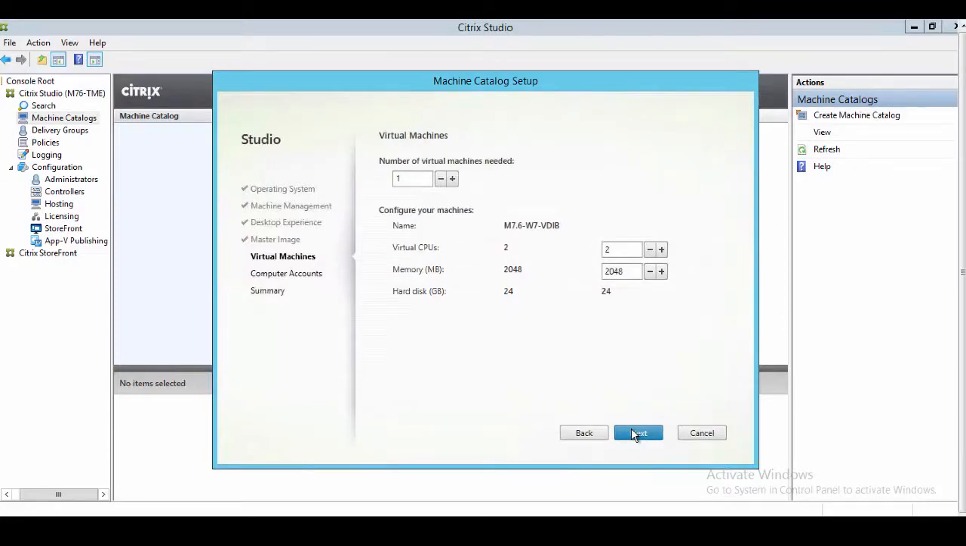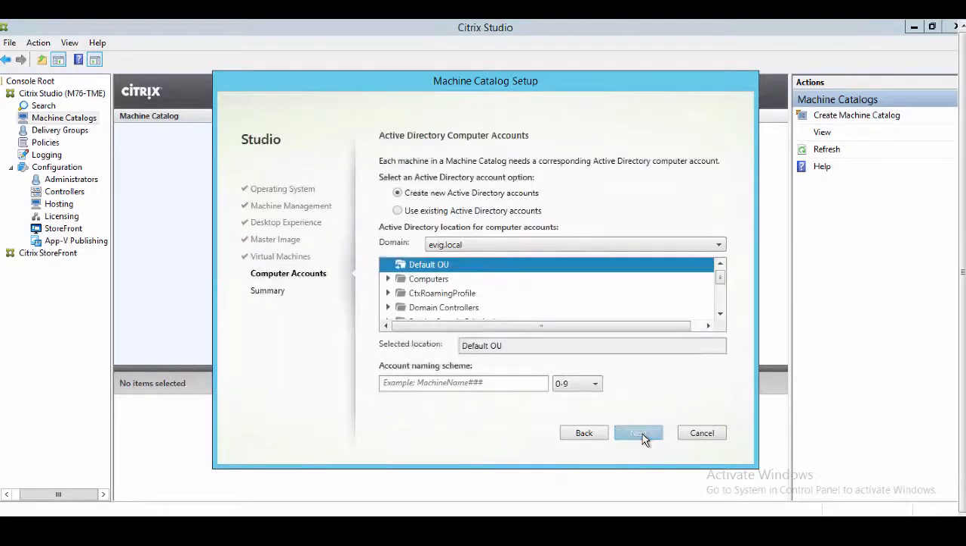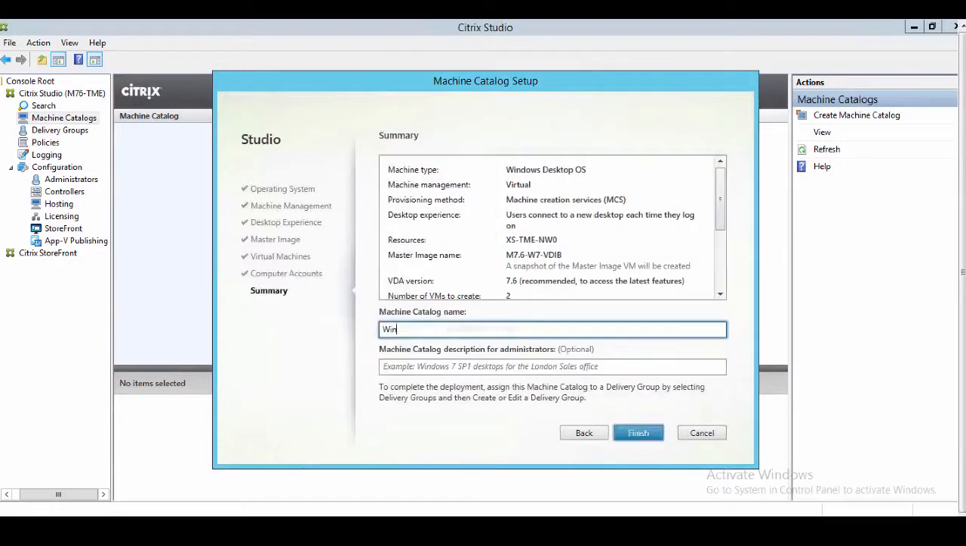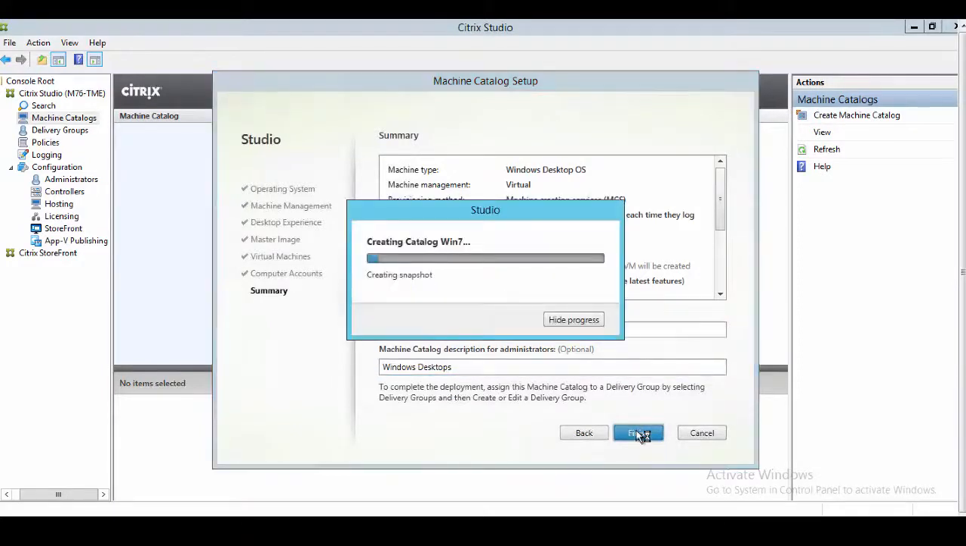We define how many virtual desktops we need, as well as the VM specs for the CPU and RAM. You will typically put these desktops into their own OU within the Active Directory, which is what we will do here. We end by giving a name to the catalog. Once we select Finish, XenDesktop will create a copy of our image and build the number of virtual desktops that we specified. The first time creation from a new image will take a few minutes, so while this executes, we continue building our environment.